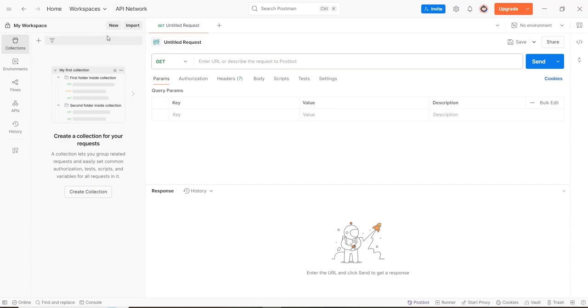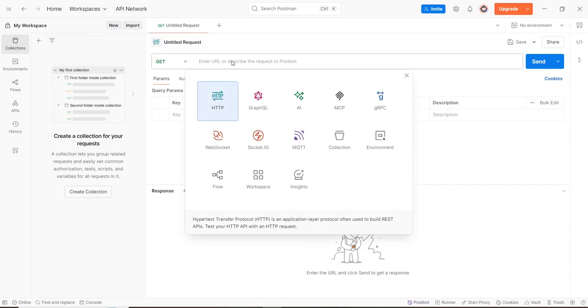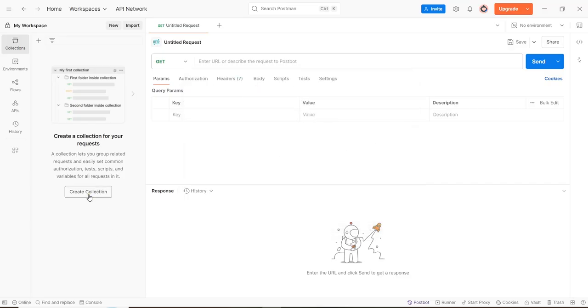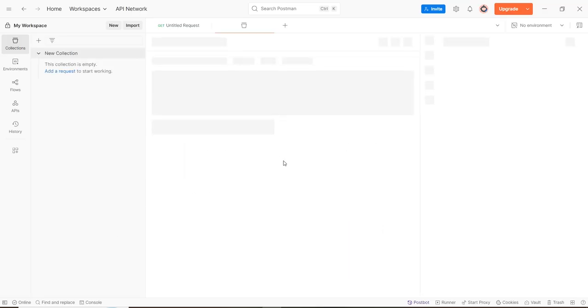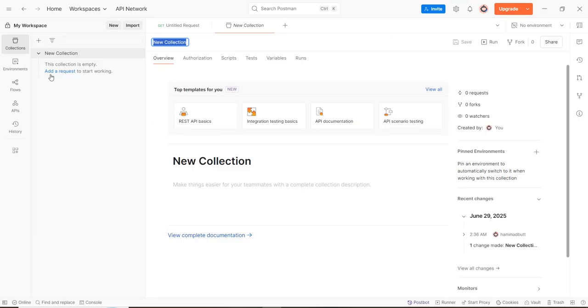Now, we can add the collection by clicking on new, and here the option available is collection. Now, click on create collection. After clicking on create collection, here you can view add a request to start working. We can add multiple requests in this collection. Okay, you can favorite this collection, and here three dots are available.